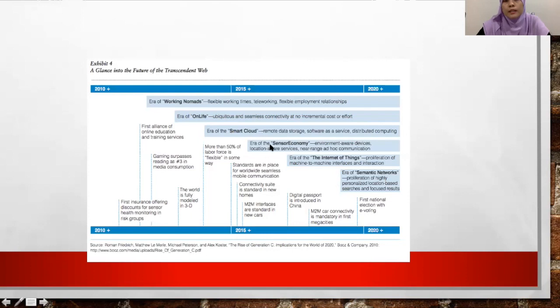And now you have the sensor economy, where you have location aware services, your GPS, environment aware. They tell you the police are here, or they tell you where the hotspots are, where to get the best food. So all of this sensor economy, and then we've moved into the Internet of Things. We've discussed this, and then now the era of semantic networks. What do we mean by semantic networks? That the machine is doing the work. The machine is thinking, the machine is gathering the information, the machine is sometimes deciding for you.